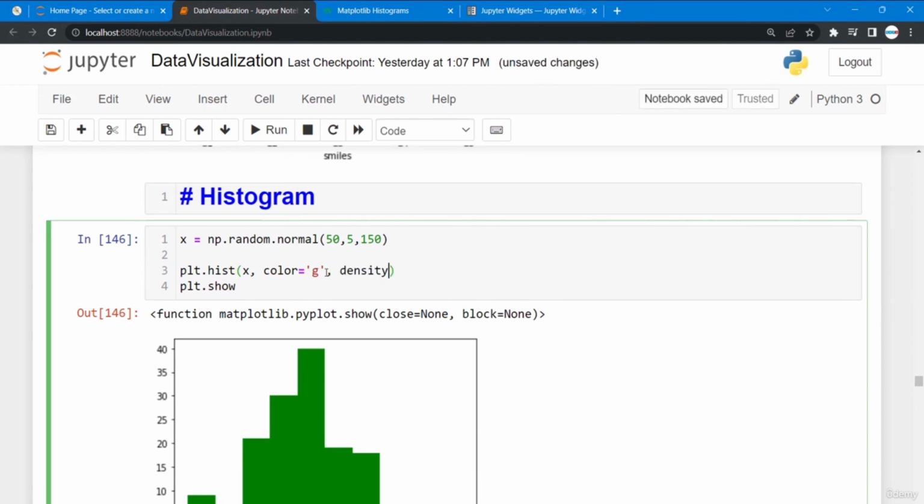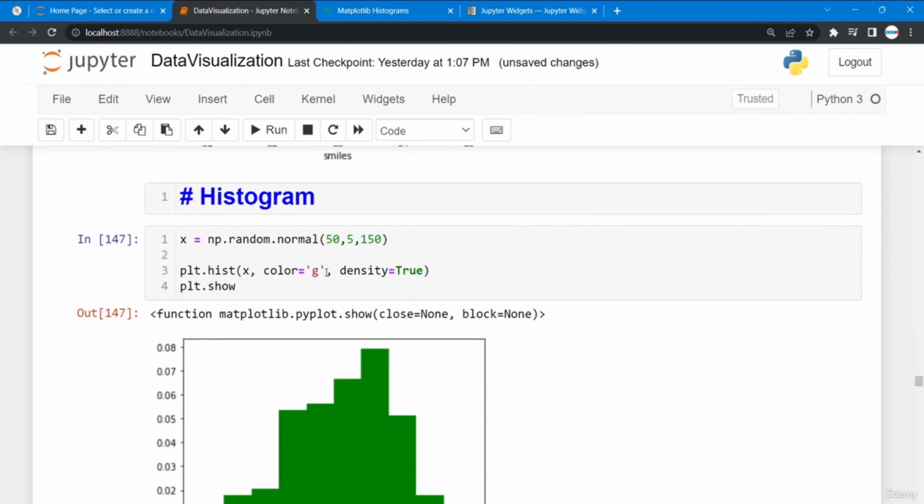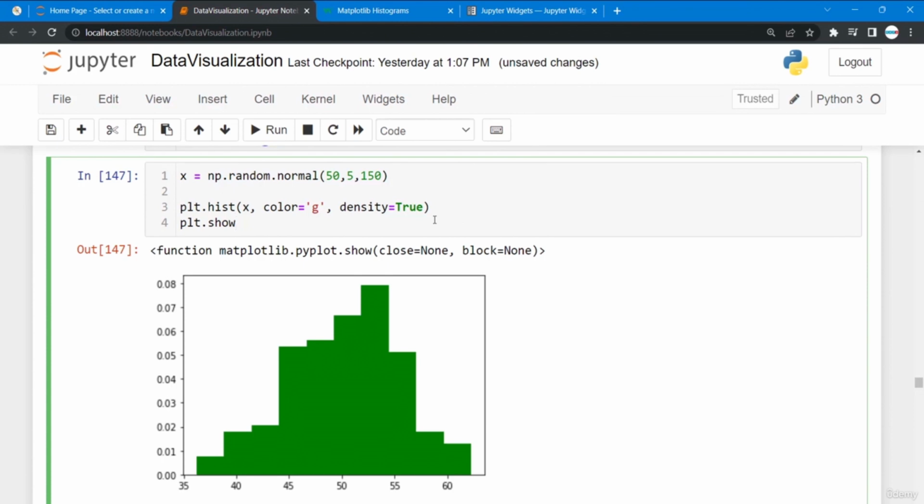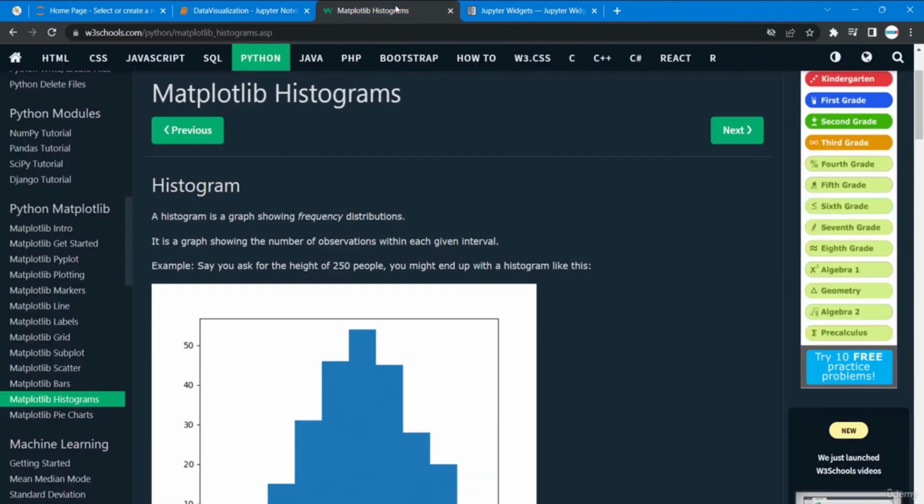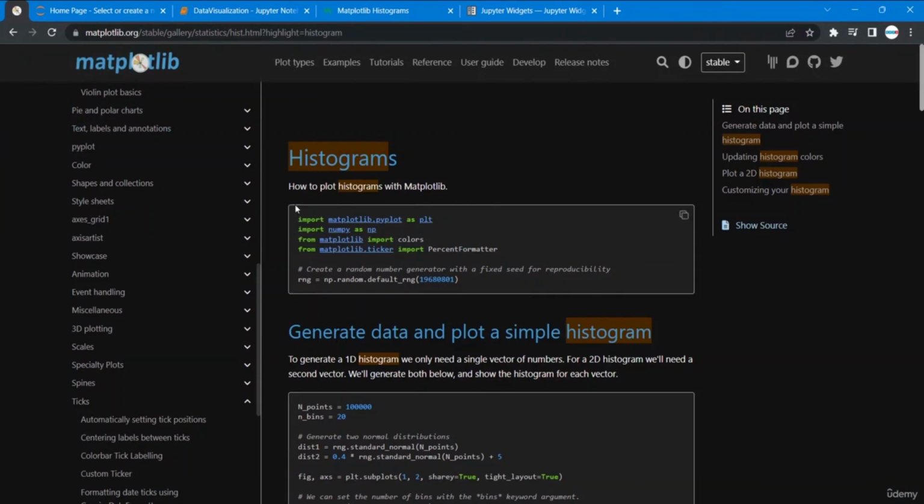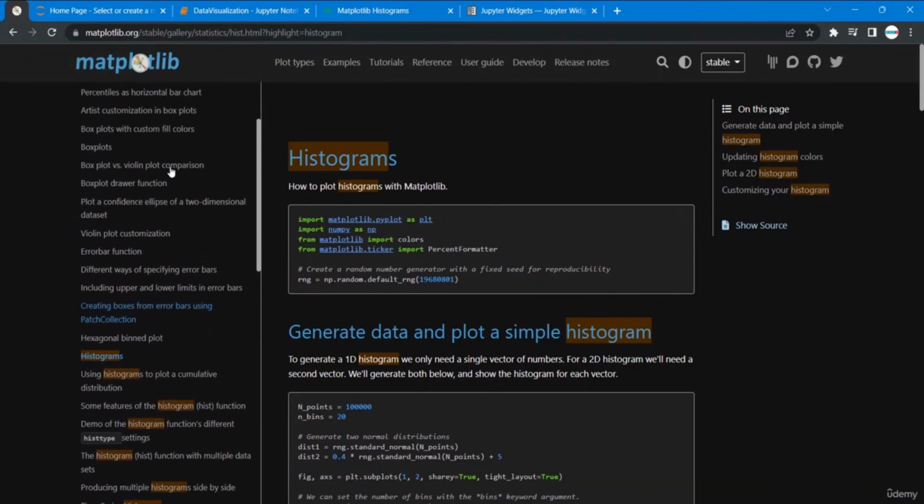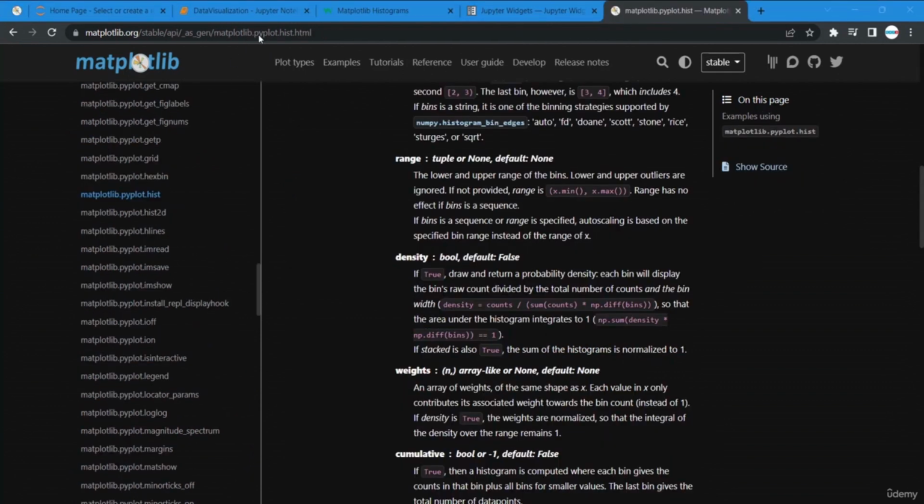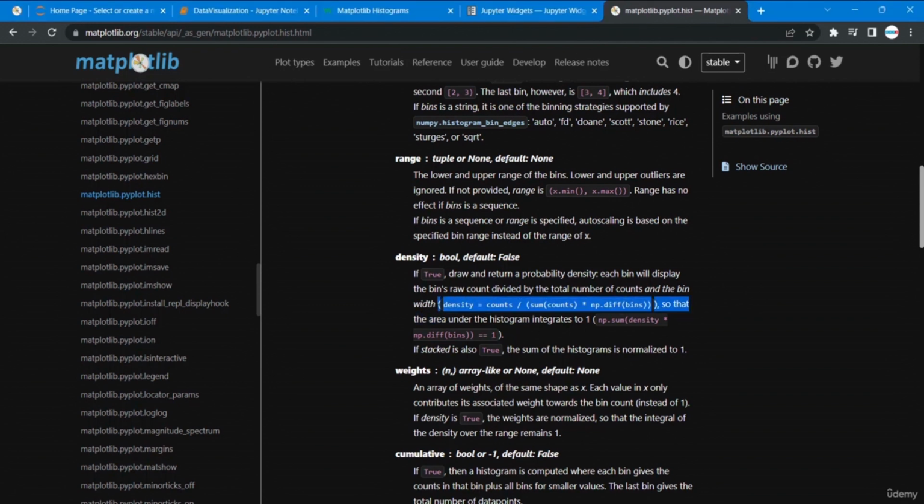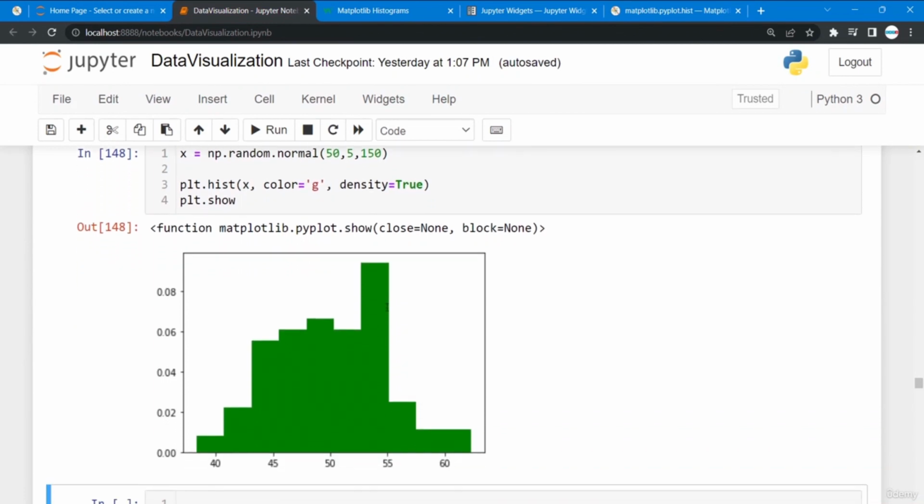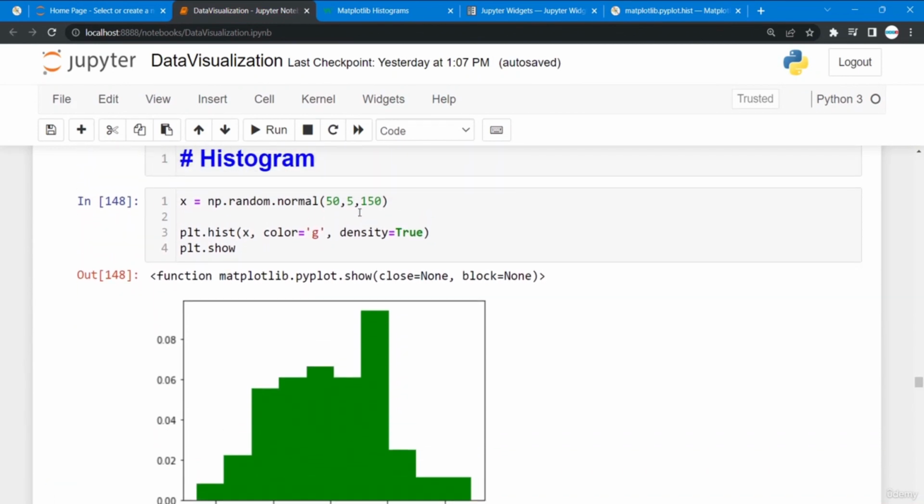So density, let's set it to true. Let's see what happens. Okay, let's check the documentation for density. So here's the actual documentation for density. There's the formula for density, how it works. Yeah, there's not much to say here. Okay, so that's density in Matplotlib.